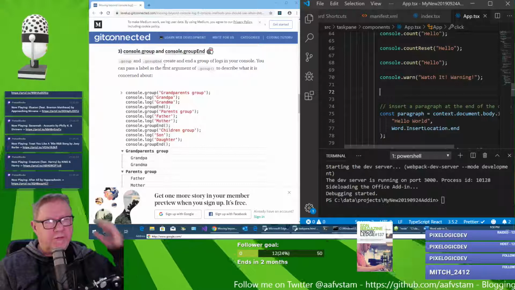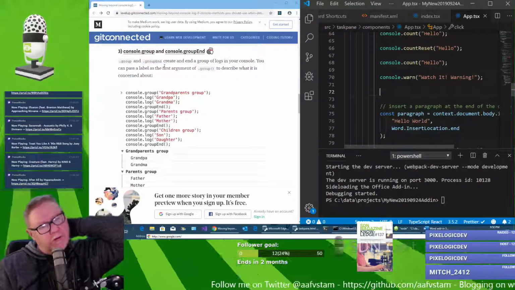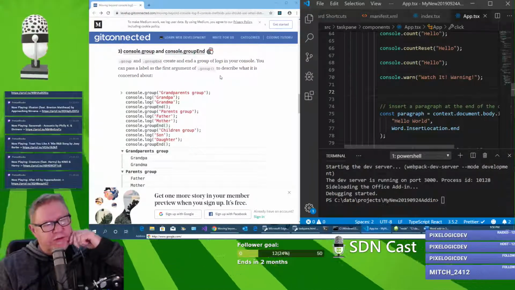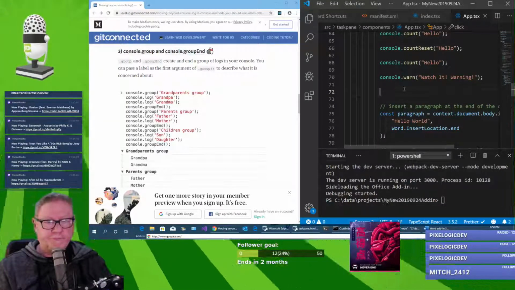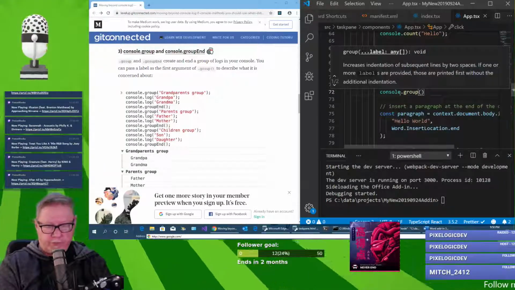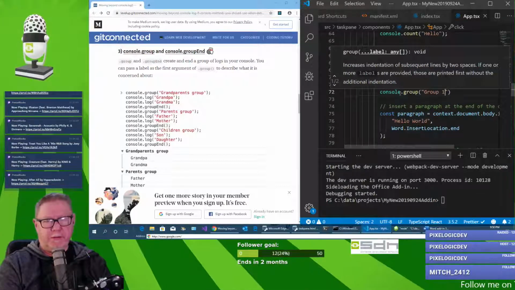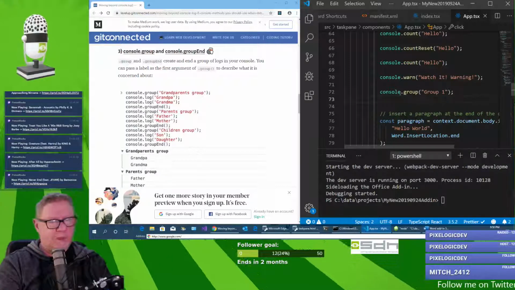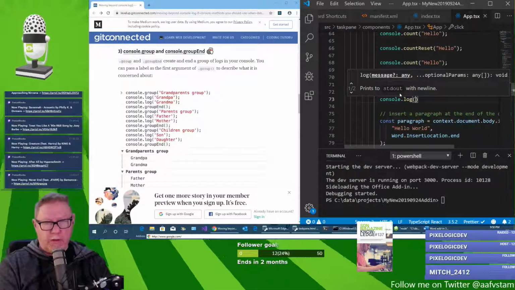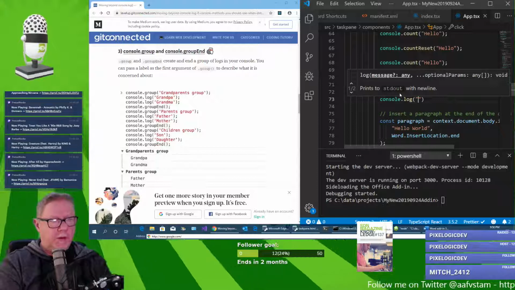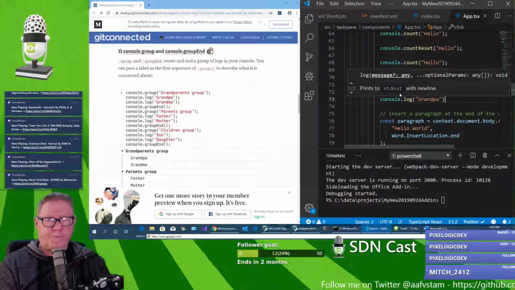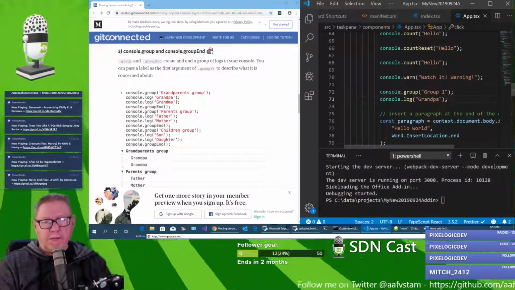Group and groupEnd create and end a group of logs in your console. You can pass a label as the first argument of the group to describe what the group is about. Oh, excuse me. Console group. Group 1. Console log grandpa, grandma.